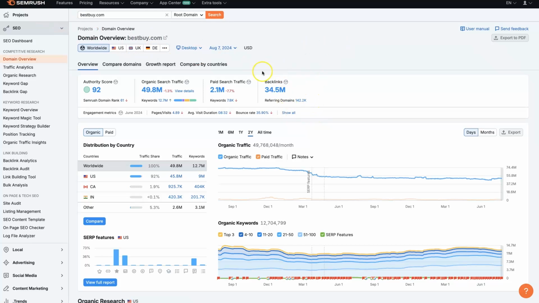And let's say you're starting a store, a web store or something where you're going to be competing with Best Buy. You could then put their website in here, click search, and see exactly what they have going on. This is a very competitive website. It's like 92 authority score out of 100, so it's one of the more competitive websites out there, which makes sense. It's a big company. It's got a lot of budget to put towards marketing. They sell loads and loads of products, so that makes total sense.